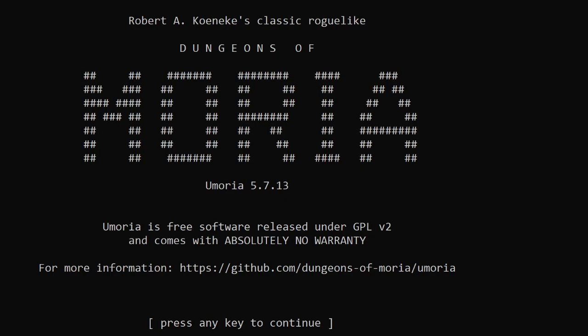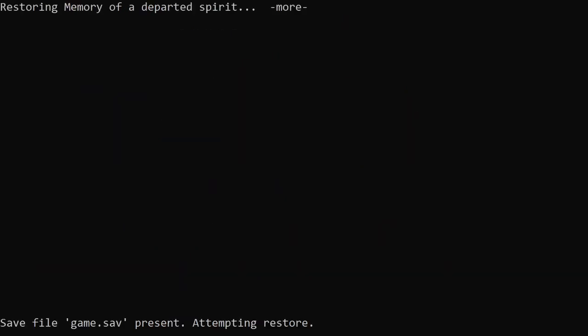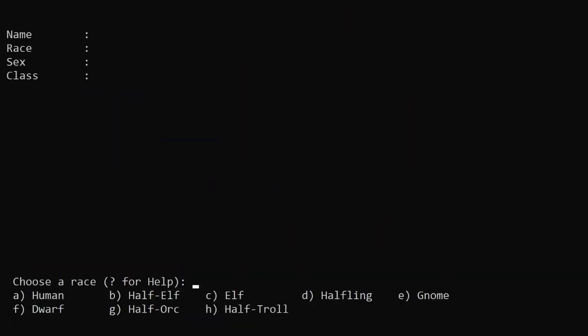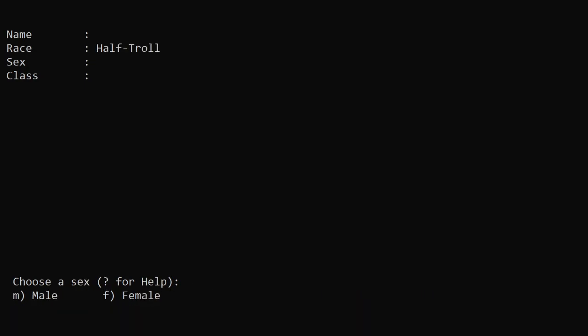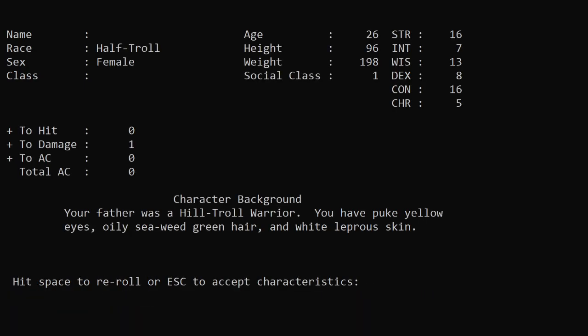Okay. Well, that's... I don't know what else I could have done there. So instead, we're going to be beefy this time. We're going to be a half troll. Puke yellow eyes, oily seaweed green hair, and white leprous skin. Ugh. I'm going to reroll a couple times here. Ooh, 18 strength. That's good.